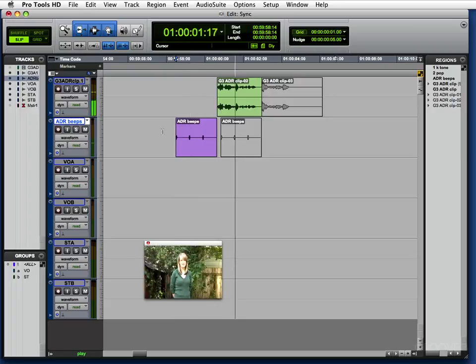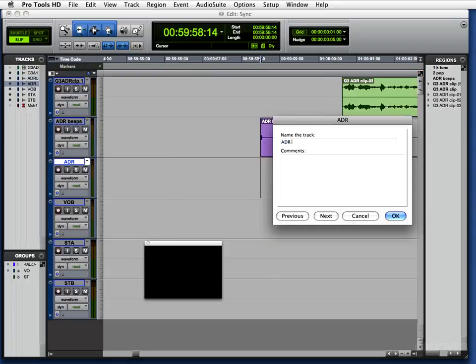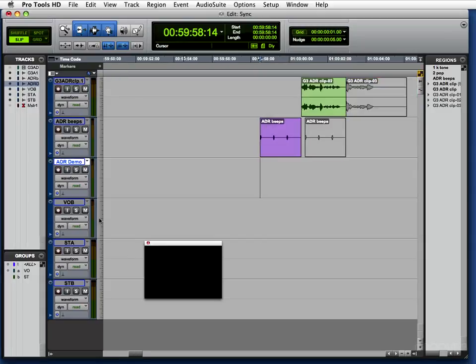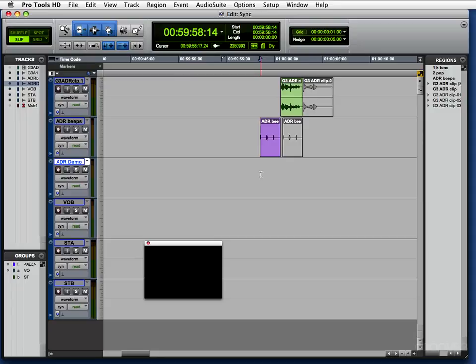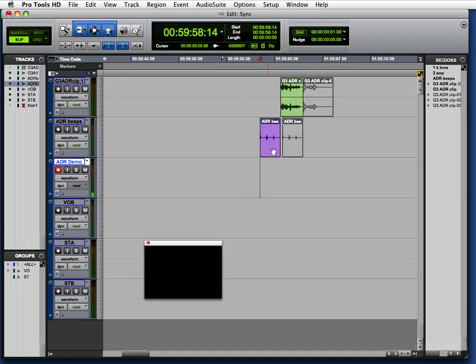So, good afternoon and welcome to the studio. So, when our actor gets here, we're going to record our first line. Let's name that track. I'll name this track ADR Demo. I'll arm the track. And our talent's microphone is patched into input 3 here, which is already set.